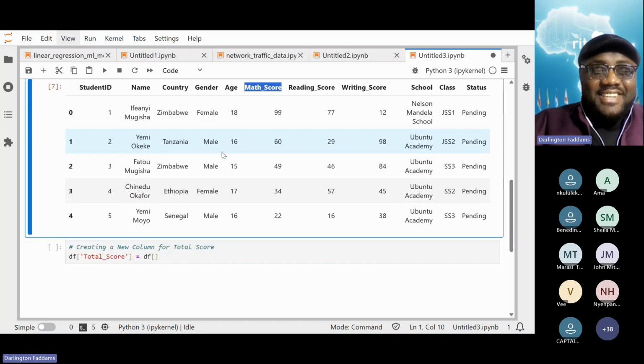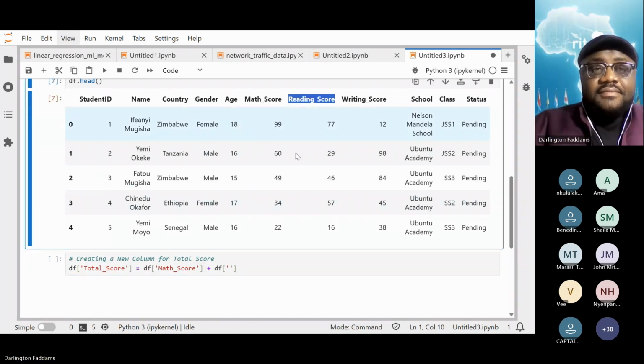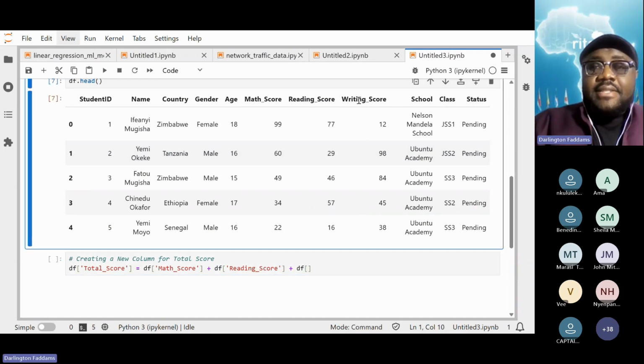Okay, all right, I've heard you. So math score, we can just put it here. And since it is an integer, we can perform the addition operation. So we can do the same df for reading score, and then we have df for writing score.